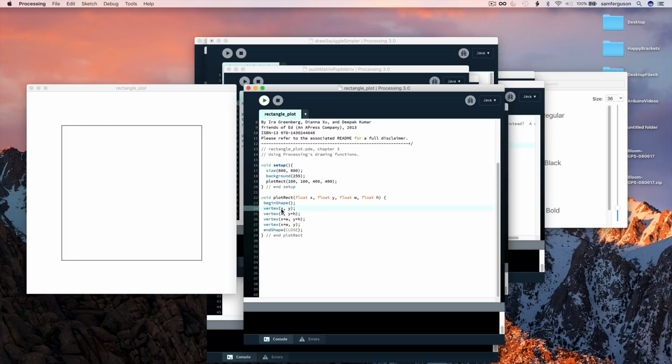So beginShape. Now remember, this is the first value, x, and this one is the y, the second value. 400 is the width and 400 is the height. So x and y is 100, 100. We come down from the origin: 100 in, 100 down. So that's x and y. The second vertex is x, y plus h. Now height is the fourth value, so it's 400. The first one's x, that's 100, and then y plus h, so that's 500 down here.